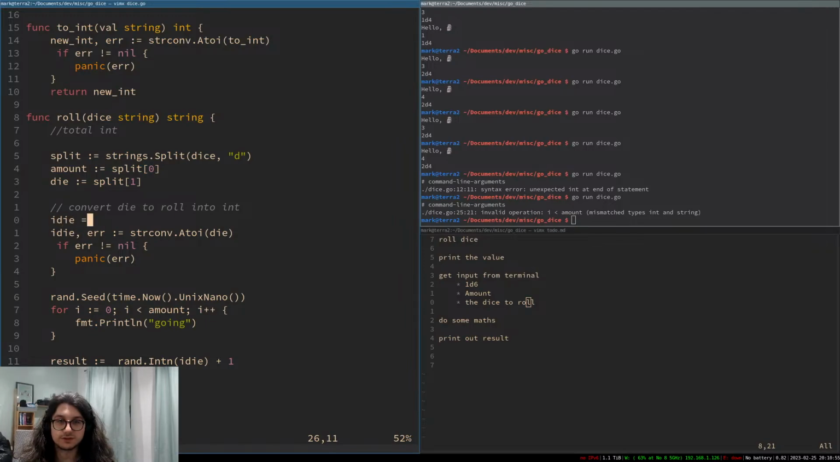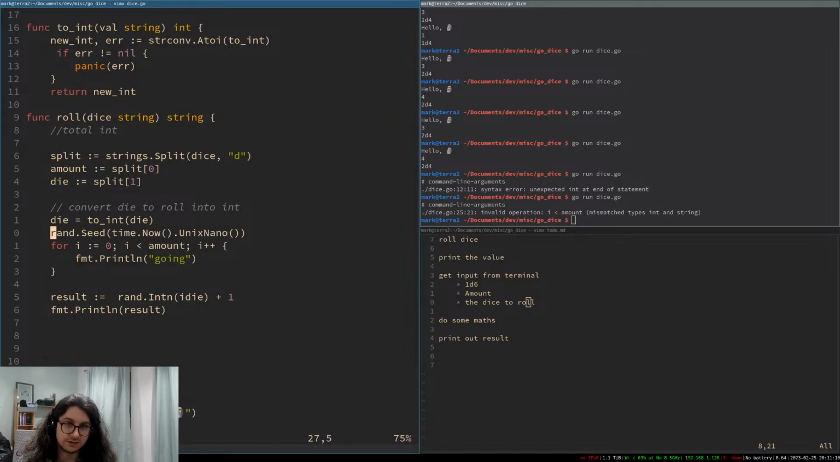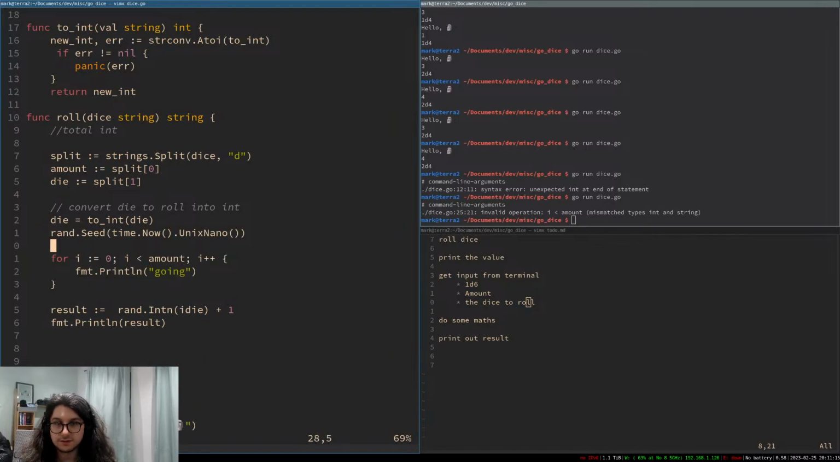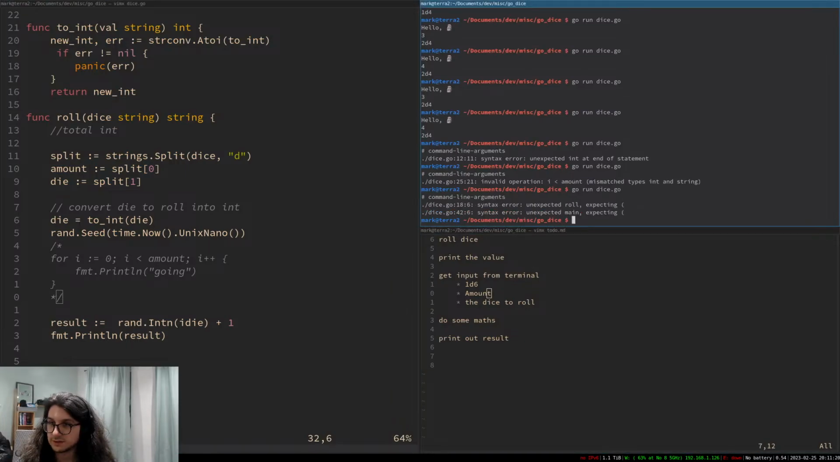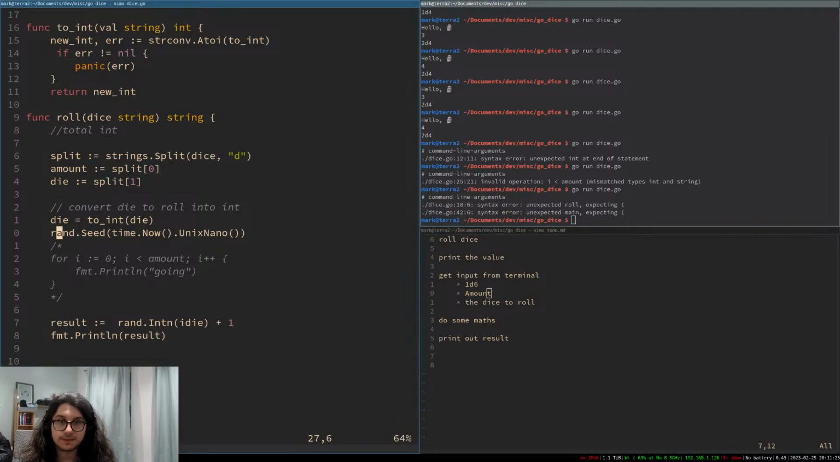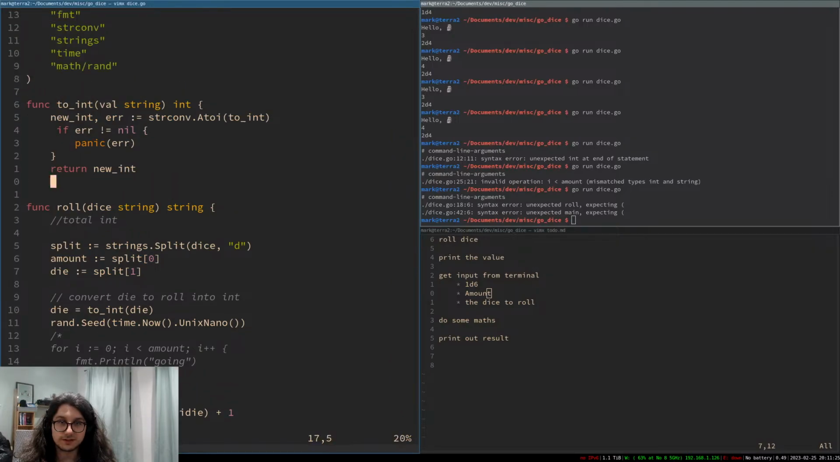IDI is equal to int die. Or could I do this? Die is equal to, because it already exists, so I've removed the operator there, so I think that's how it would work. And then let's just comment all this out to make sure that doesn't interfere with anything, and see if that works. No. Right, that makes a lot of sense.